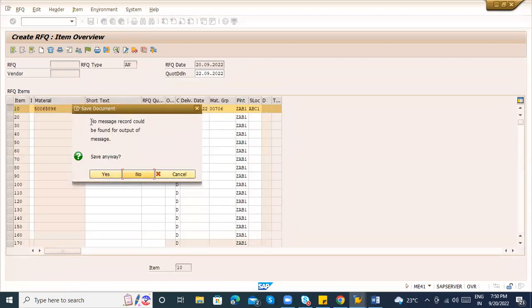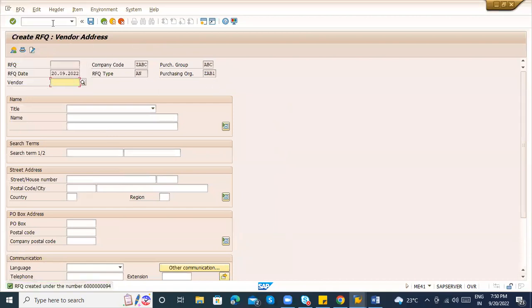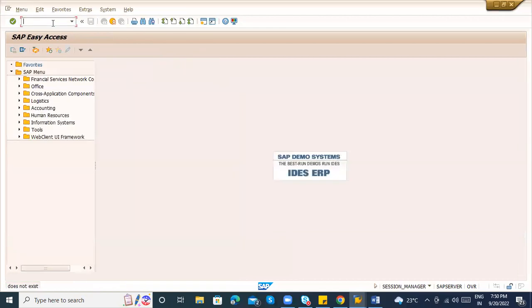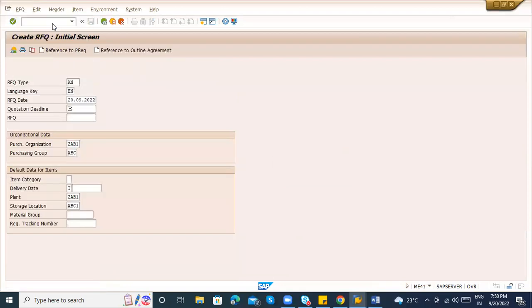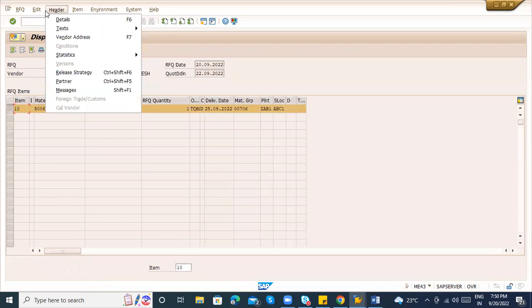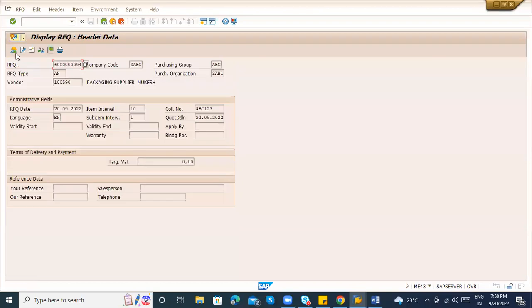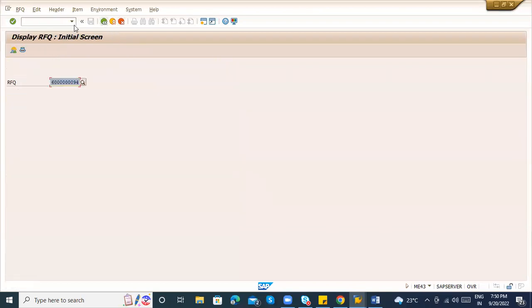If you see here, you are getting a warning message. This warning message is for the output generation. That means, if you want to send this information to the vendor, how do you want to send it? Here there is the option of messages. In these messages you need to maintain the output. After you maintain this, I will show you how it will work.